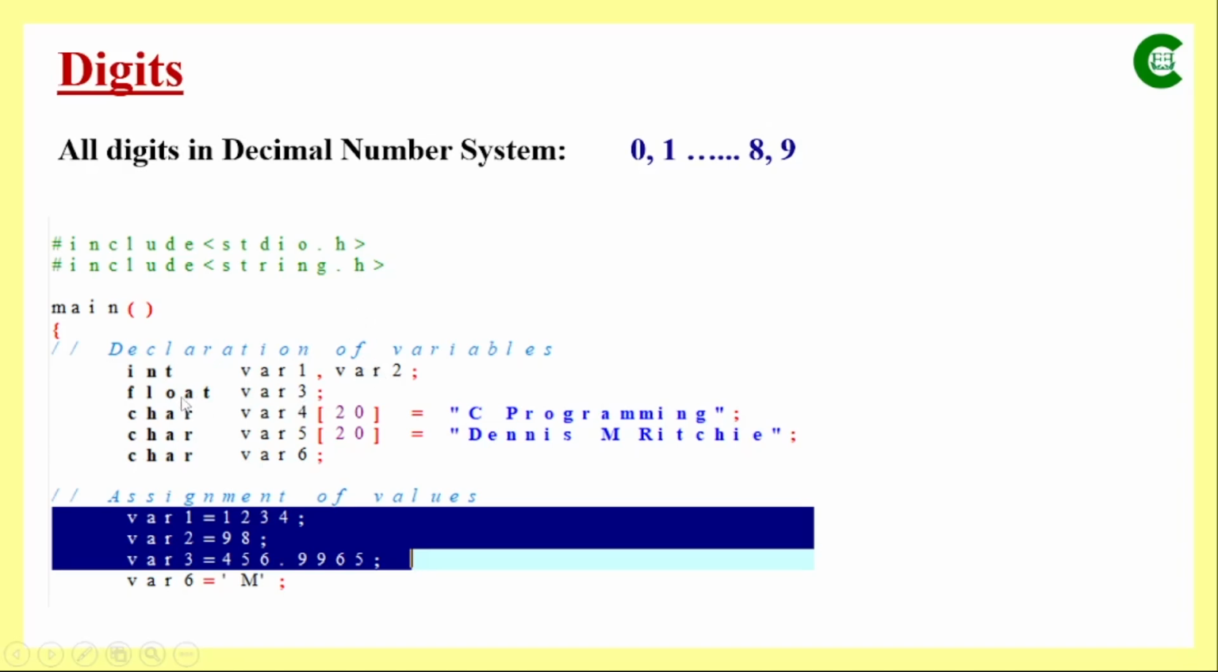So var1 and var2 have been declared as integer. Here the data, as you can see, 1 2 3 4 and 9 8, those digits are part of the decimal number system. They lie between 0 and 9. In case of var3, which has been declared as float, which supports the decimal point, a decimal value has been assigned to this particular variable. Whether integer or float, and we have other data types to store digits, whatever data type we are using here, the data will be supported by the decimal number system, meaning from 0 to 9.